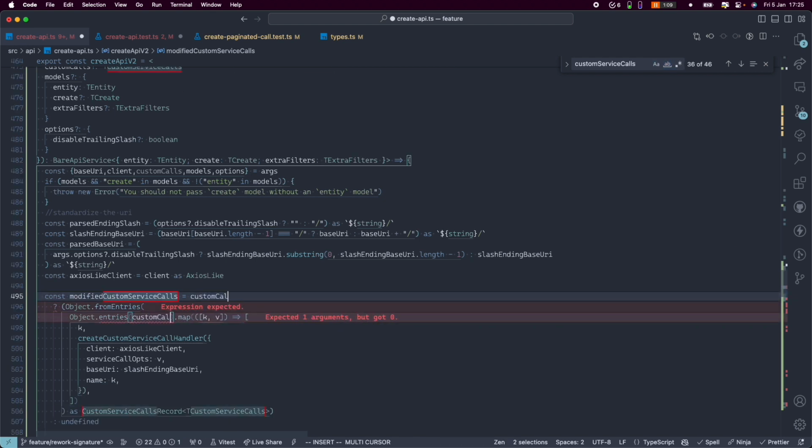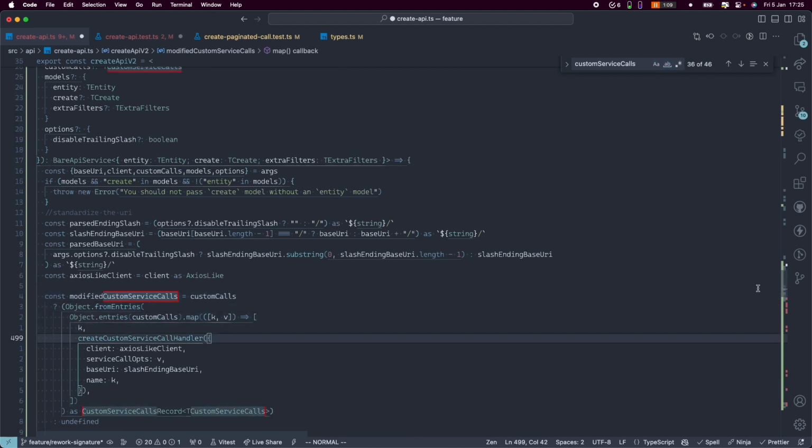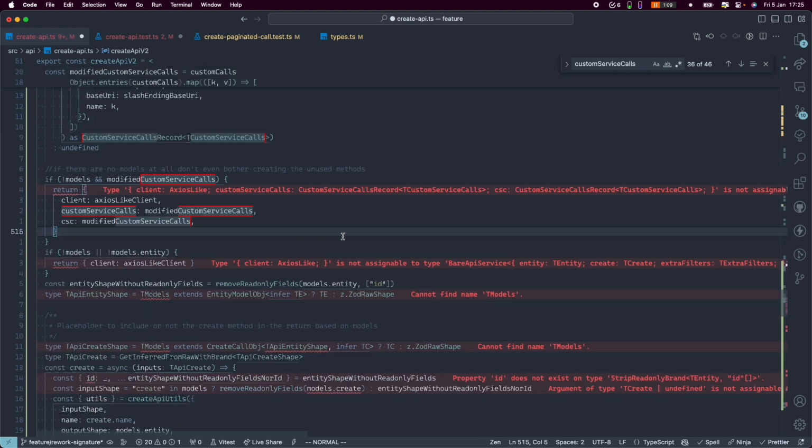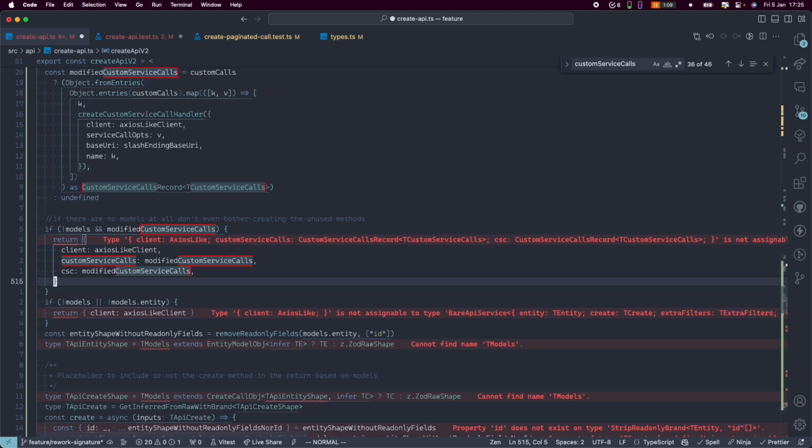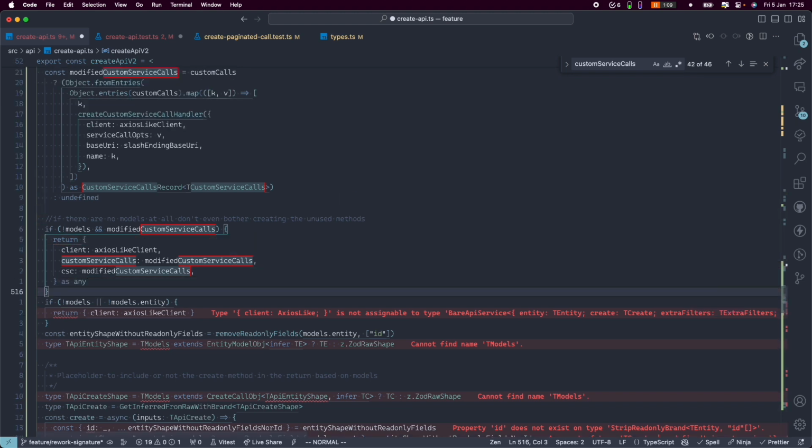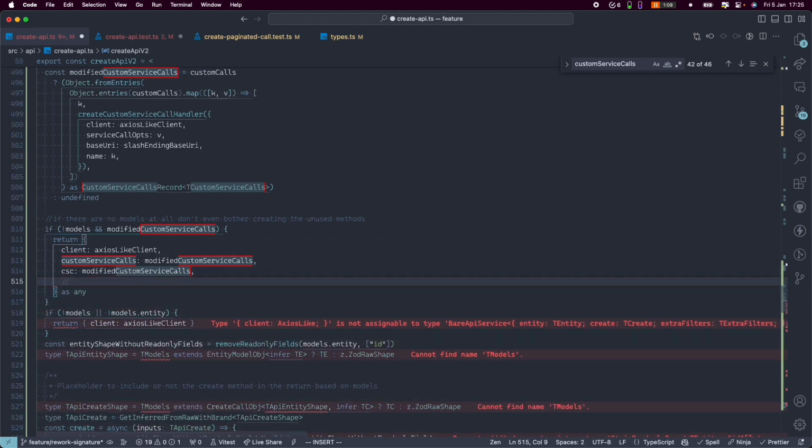Just changed custom service calls to custom calls, just fine. So the return types are going to be a bit tricky. I'll do any here now. That's terrible, but we'll mark it as a to-do. I don't want to deal with these right now. We already have the return type defined, so it's actually up to us to comply with it in every single return.